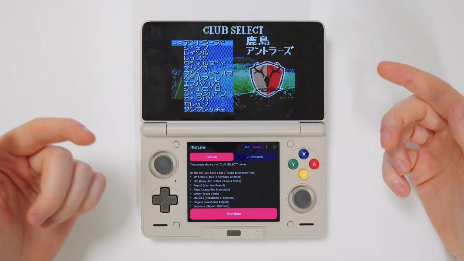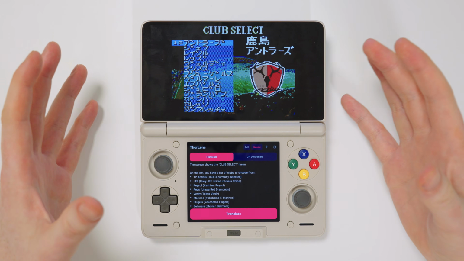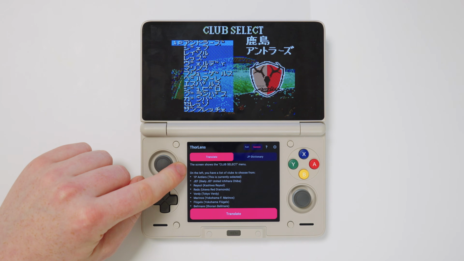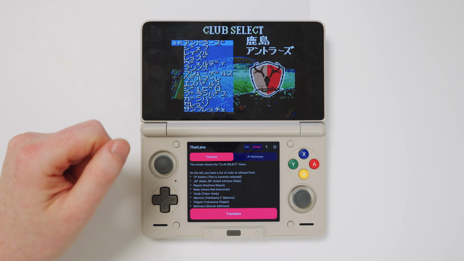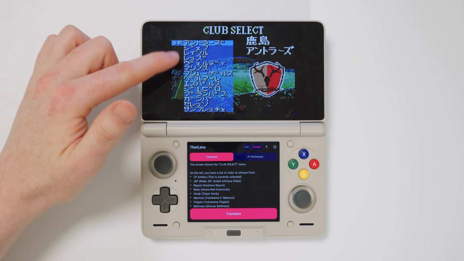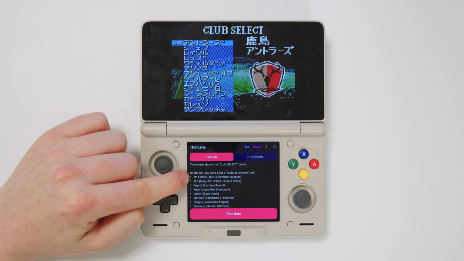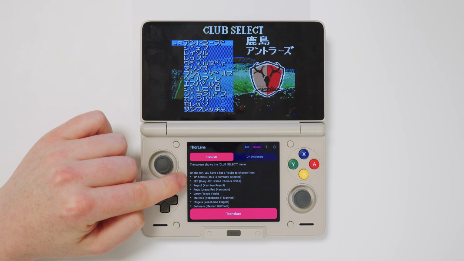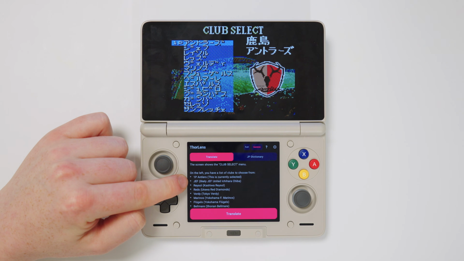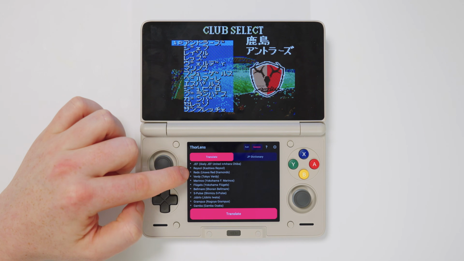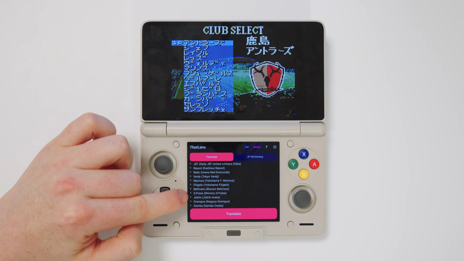This is for turn-based games, slow games, or just learning the language. So now it tells us that the screen shows the club select menu. We can see that. It says player 1, and then loads of Japanese words that I don't know. On the left, you have a list of clubs to choose from. 1P, that's player 1, Antlers, this is currently selected. Then it has a list of other team names, and what they actually mean.